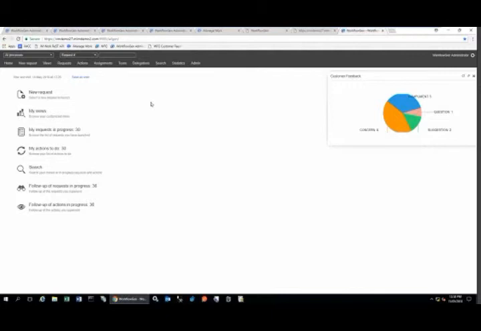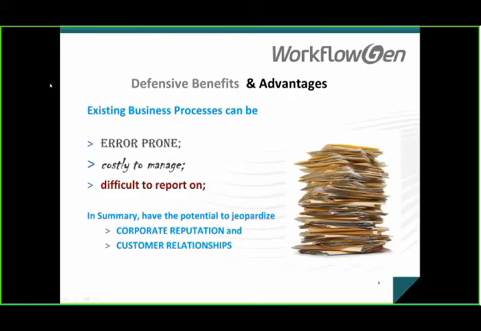In other words, compliance and accountability. So I hope this short demo has been helpful in illustrating the capabilities of WorkflowGen and how it may help you drive productivity in your business. Thanks, Ray. That was very good.